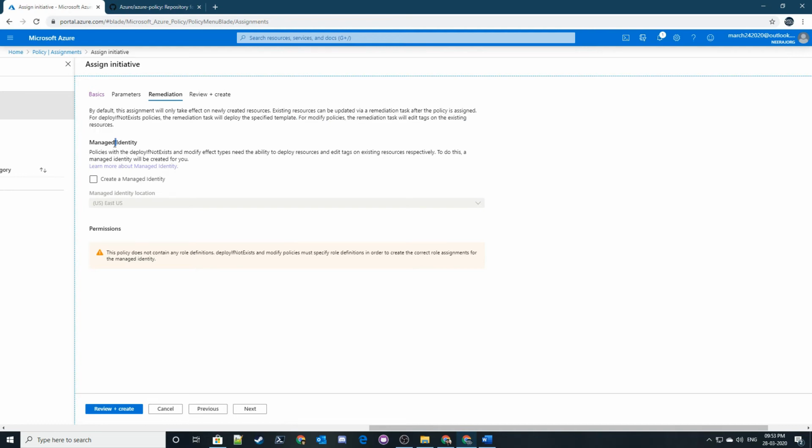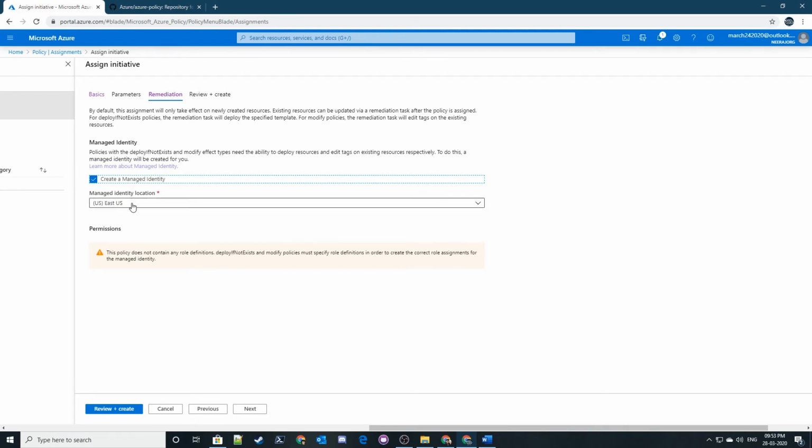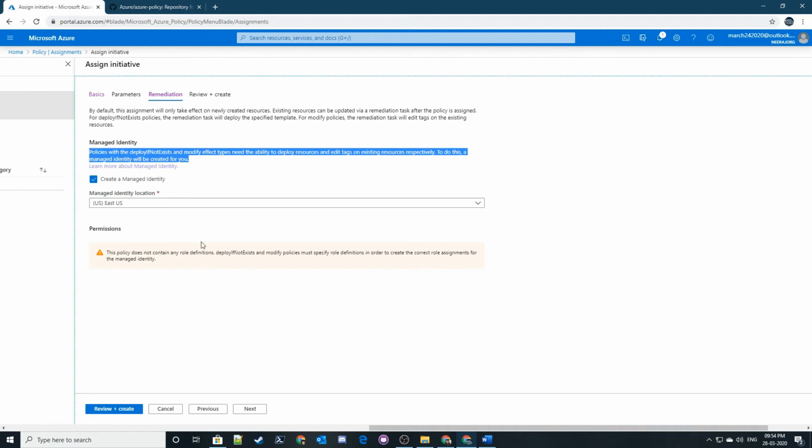Okay, so it also requires a managed identity if this policy is not already there. Basically, a managed identity will be created. This managed identity will ensure that our policy is applied. In this location we can choose some other location as well; this managed identity will be stored there. Policy deployIfNotExists and modify effect types need the ability to deploy resources and edit tags on existing resources respectively. To do this, a managed identity will be created for you. Again, it is saying the same thing that I repeated. So basically it will create a managed identity for us.